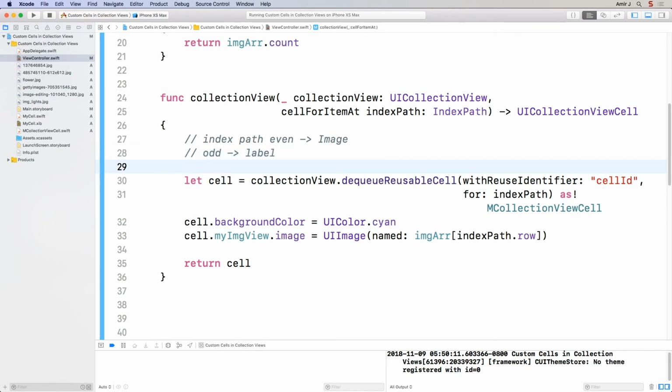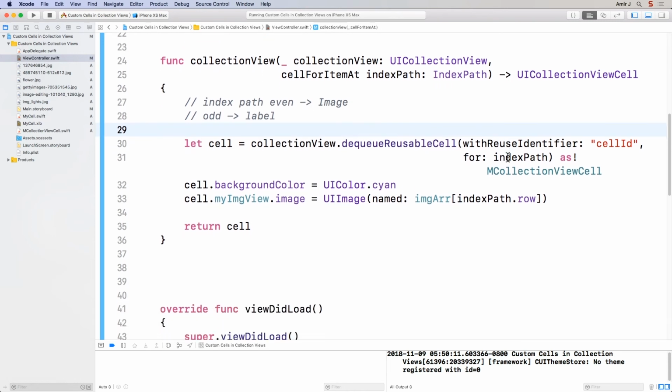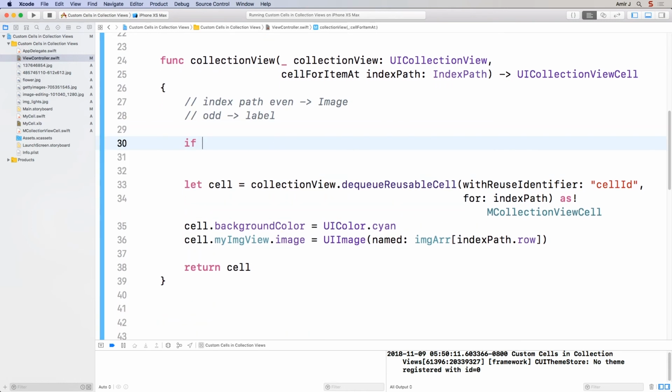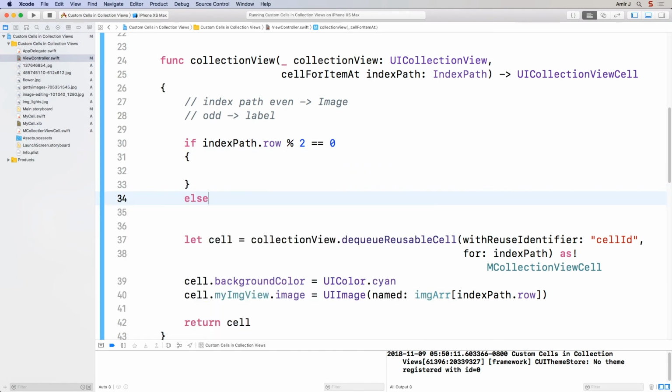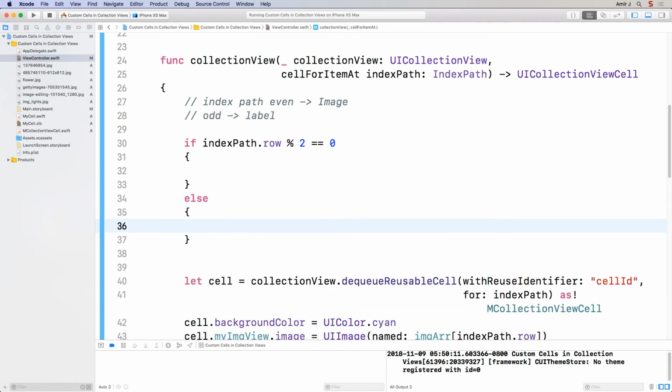So to do that, here's what we have to do. We have to run an if-else statement, and here's where it becomes a little bit tricky. So I could go ahead and say if index path dot row modulus 2 is 0, then we have to do something else. We have obviously to do something else.